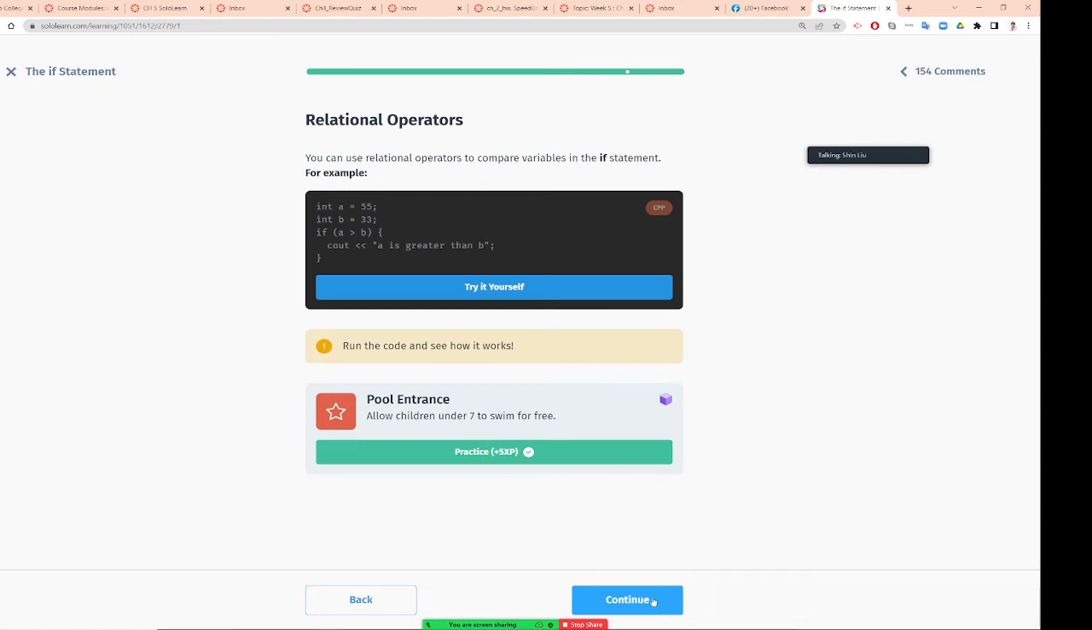Alright, relational operators. You can use relational operators to compare variables in the if statement. So here, sometimes they're not numbers, they are variables. You still can compare, but inside here you are going to use relational operators: greater, greater or equal, less, less or equal. Equal checks for equality, not equal checks for inequality. So now A greater than B, that's true, so you want to say A is greater than B.